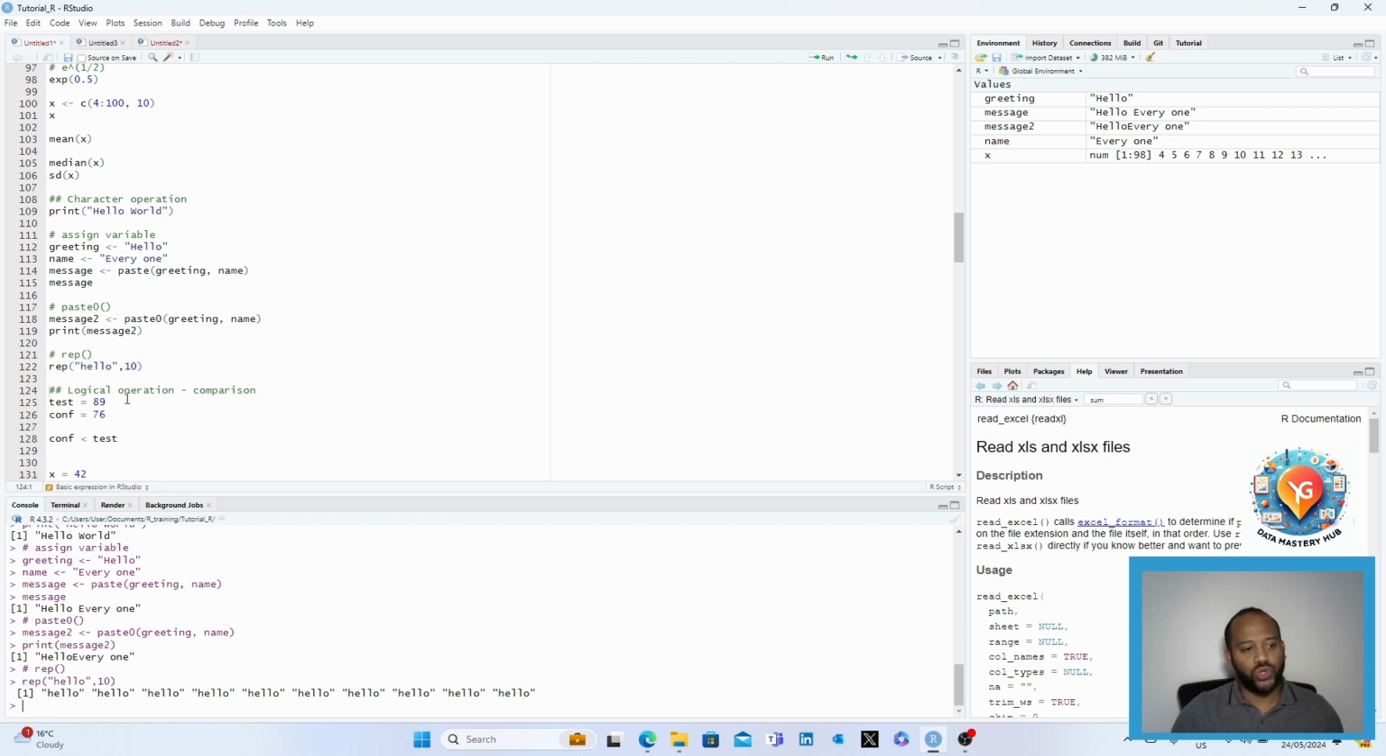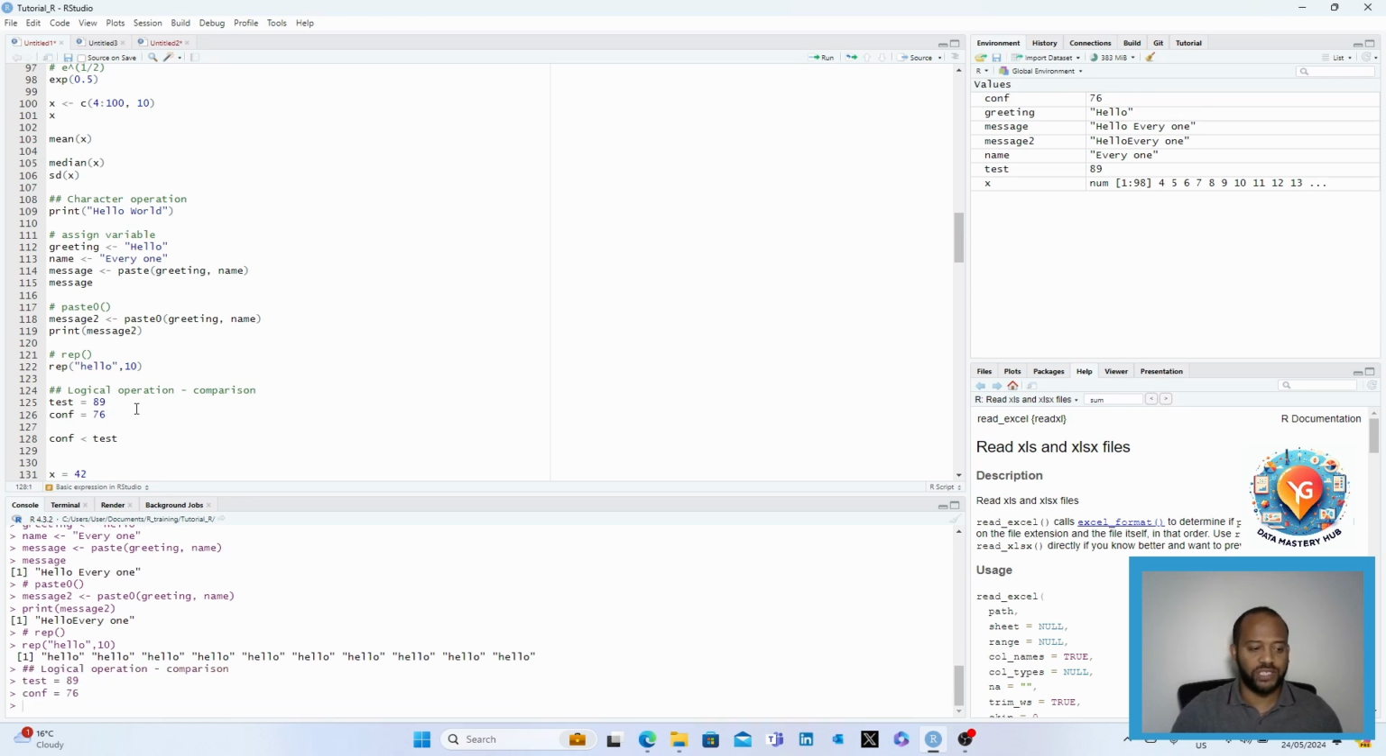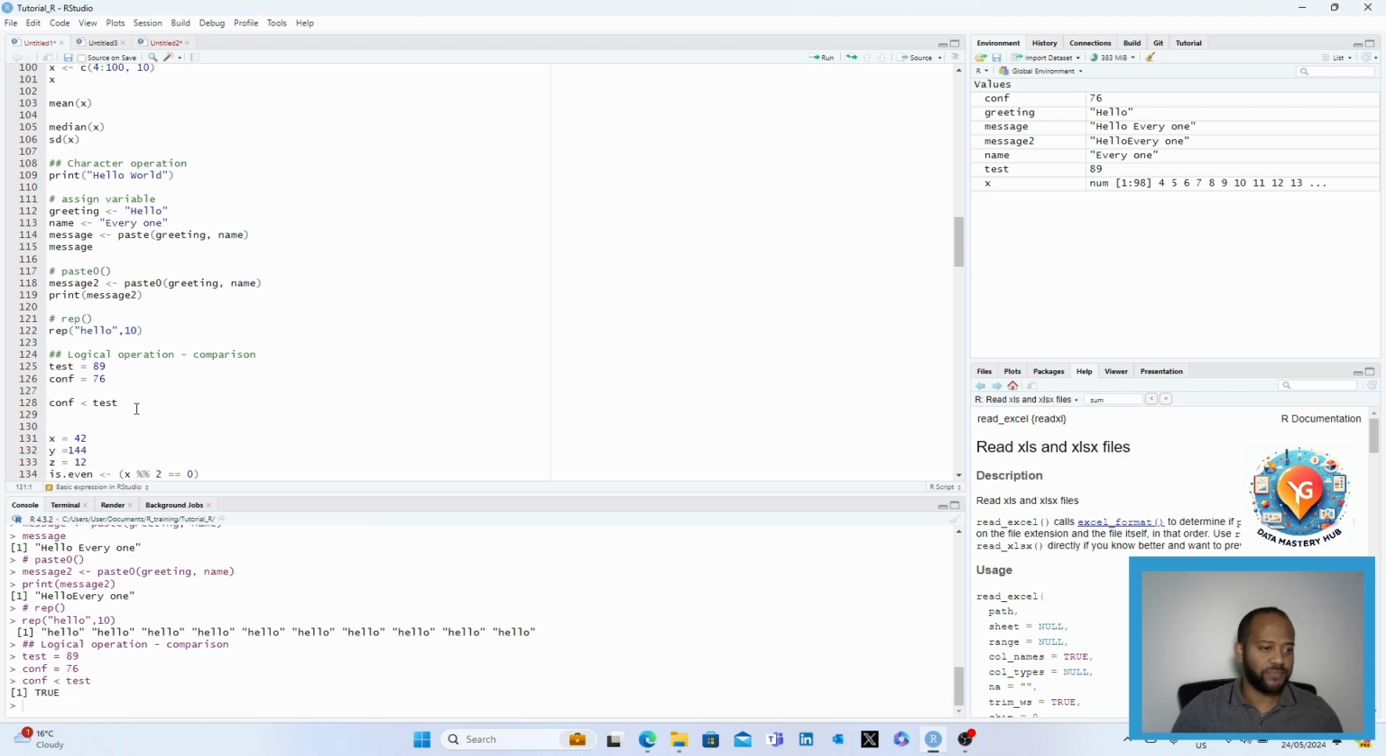There are also logical operations in R that we can use for comparison. Assume you are working with laboratory data that has a test and a confirmed number. If you want to check whether the confirmed number is less than the test number, you check using the logical operator, but the value we will get is a logical yes or no, which means true or false. So if I execute confirmed is less than test, the value is true.